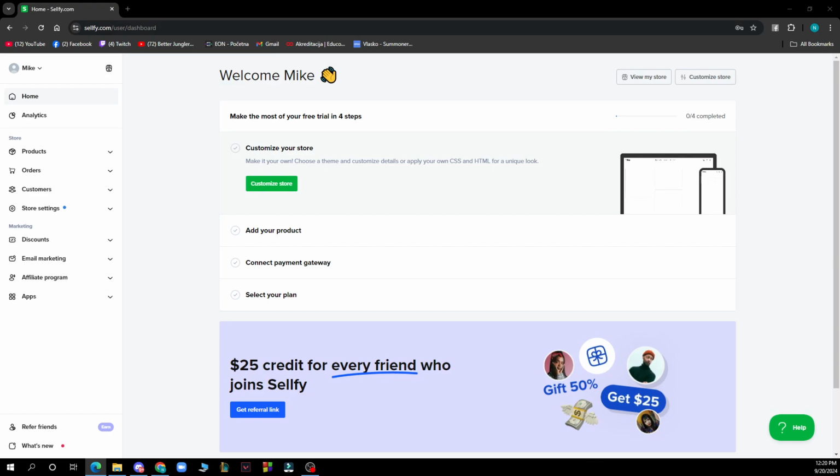After that, create a CNAME record. In the DNS settings, create a new CNAME record. For the name or host field, enter @ or your chosen subdomain, for example, www. For the points-to value field, enter domains.sellfy.com.